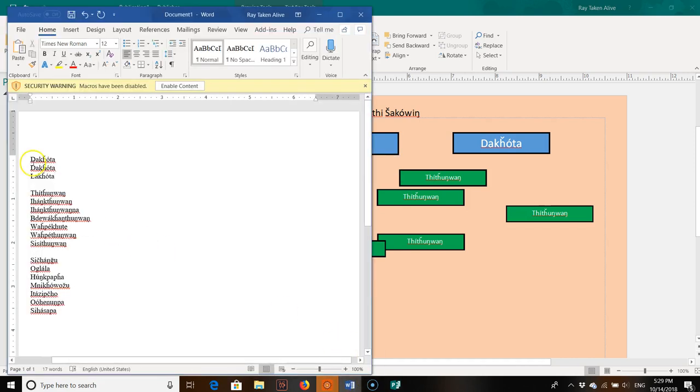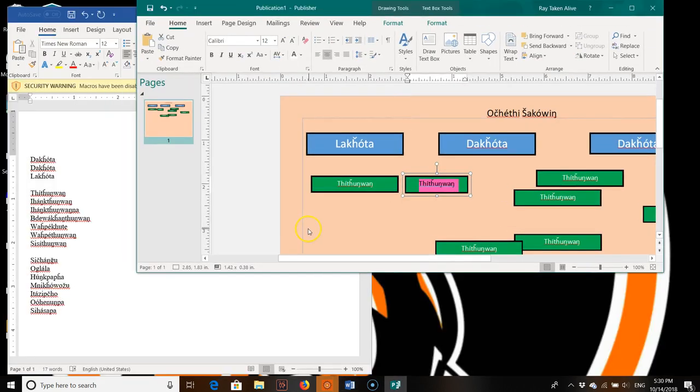So our next one is going to be the Ihanktuwana. And then our next one would be the Ihanktuwan. Oh, I spelled that wrong. Okay, to match these two up. So are these centered? That one's centered. That one's centered. Okay.